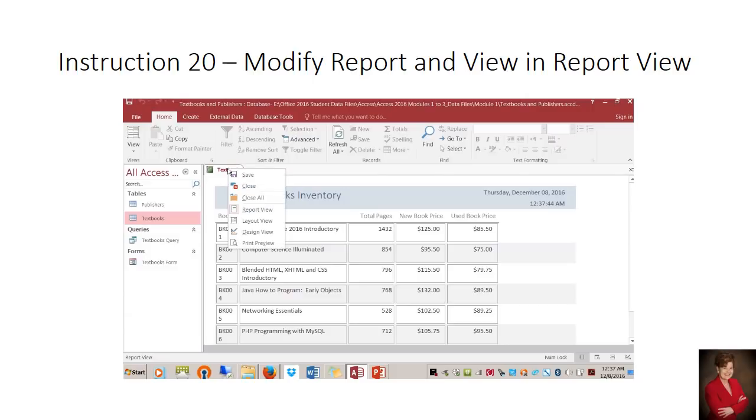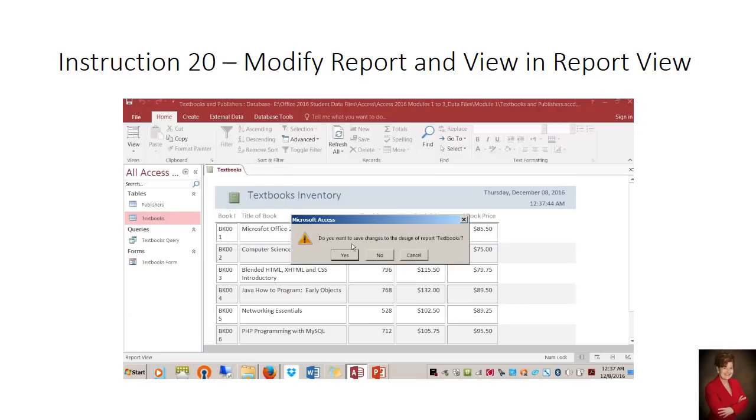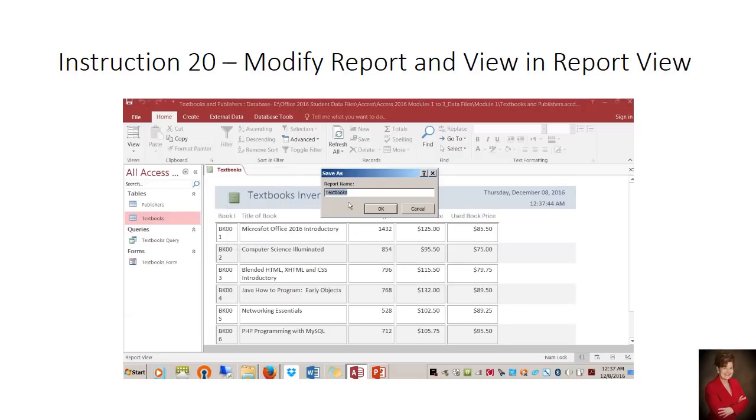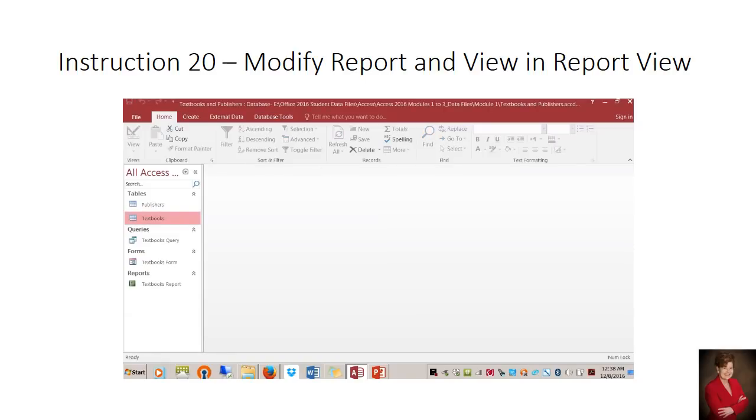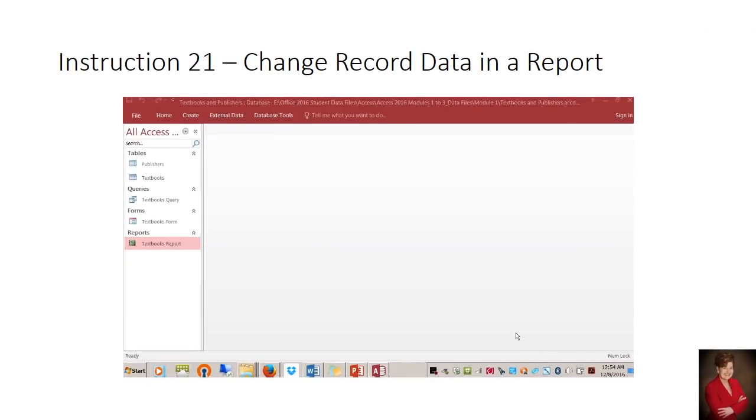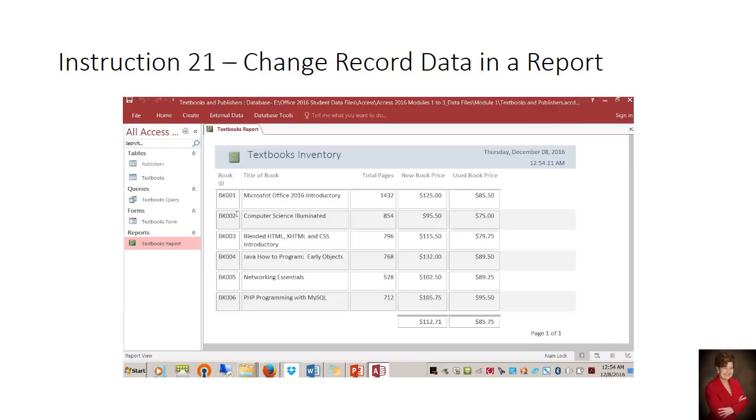Right-click on Textbooks, choose Close, Yes to save, and let's call this Textbooks Report, and click OK. Let's open the Textbooks Report. You may have noticed earlier that Microsoft was misspelled when I typed the title in the Textbooks table.